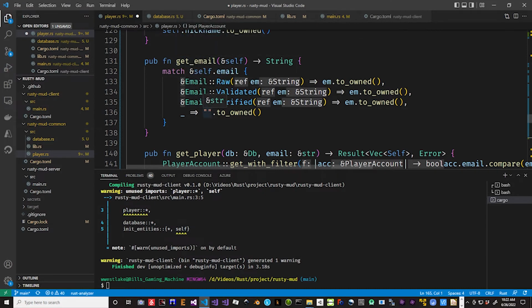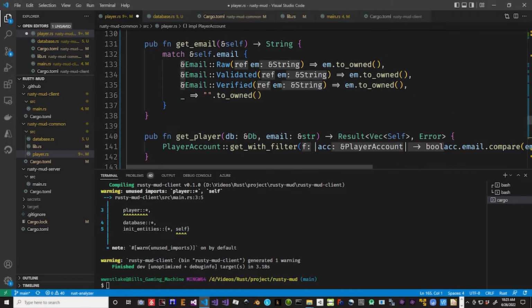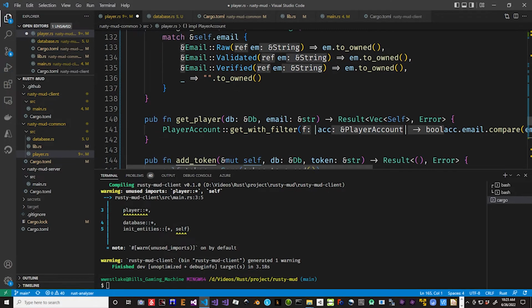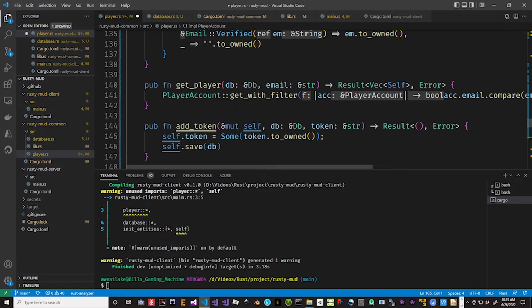That makes it very safe and avoids shared mutable state, which is something that's very important to avoid. Same with get email. The only difference here, we need to match on the email, and we need to match on the various types it can be and get that email. And this will actually return the string email. We're going to have another one later that's going to tell us whether it's verified or validated and so forth, because that's going to be an important rule for using the email.